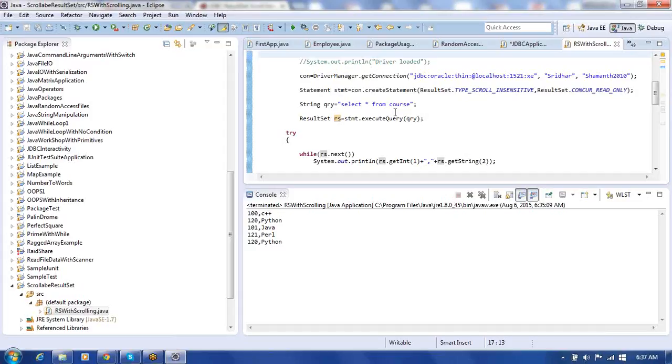When you work in a multi-user environment, there is a possibility of this data being changed. So in such cases, what happens? If it is insensitive, it does not bother about the data modifications. If it is sensitive, it's going to bother about that particular thing. Whatever changes are made, they can be shown here in the case of scroll sensitive.